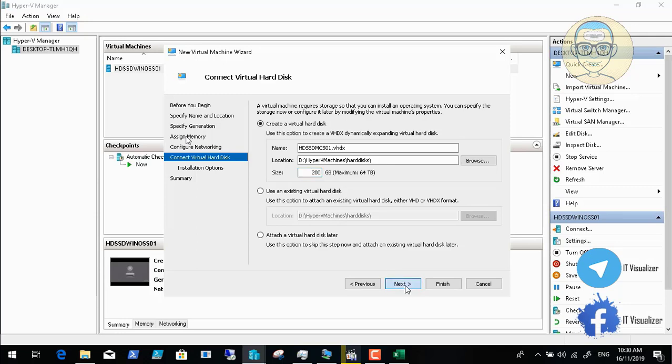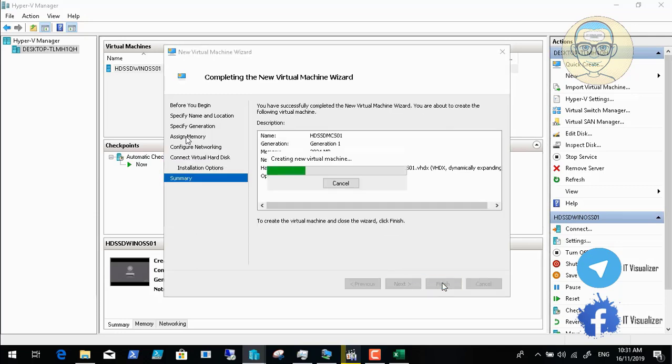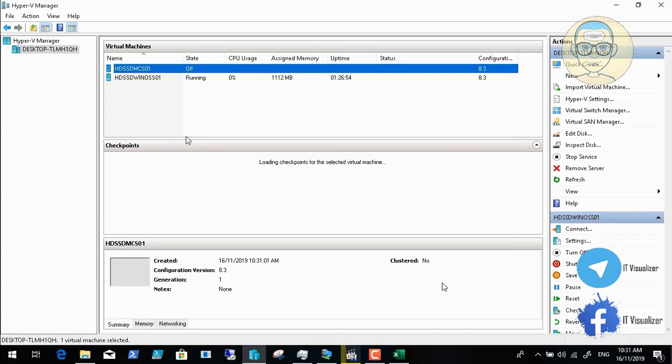Next, we will insert the ISO image that contains the Windows 10 LTSC 2019 operating system. So we will go to the settings of this virtual machine, and then we will insert the ISO image that contains the operating system that we need to install.